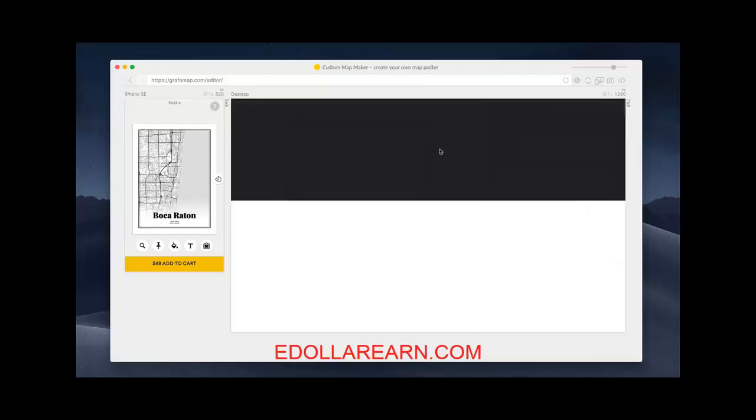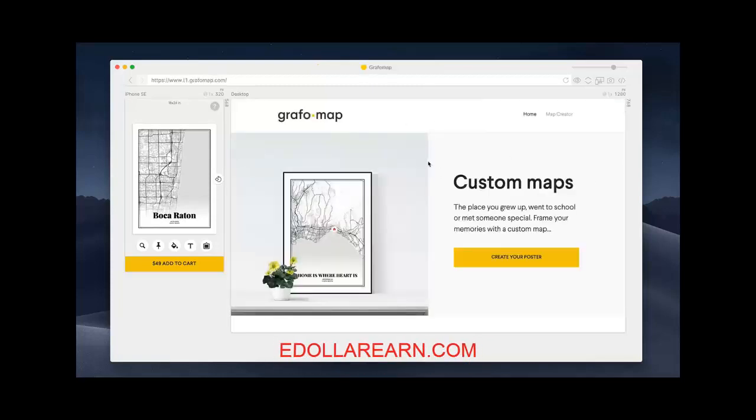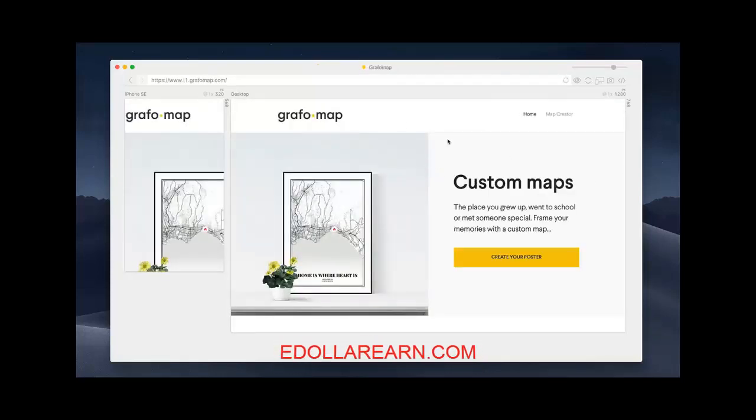So that is Graphomap. I think they're doing a really good job, and it's a really cool product. So that's the second page we're looking at in the click-through category, and let's switch over to the third and final click-through page right now.